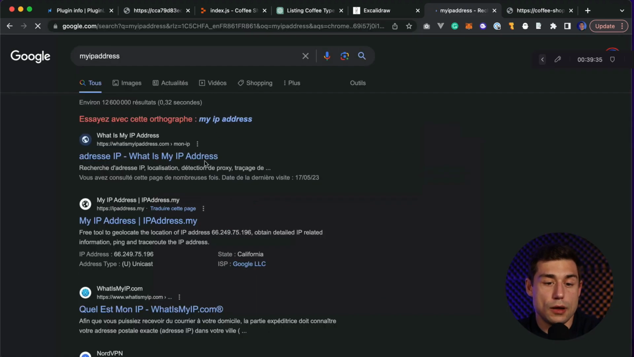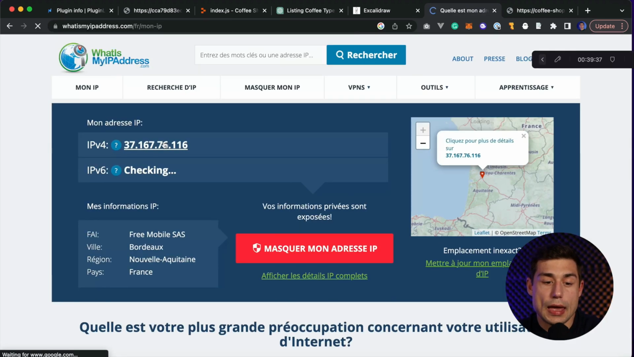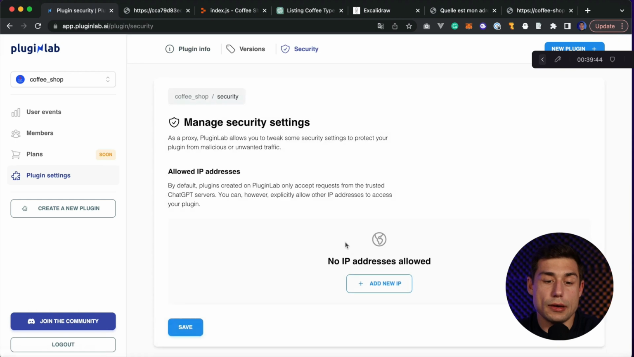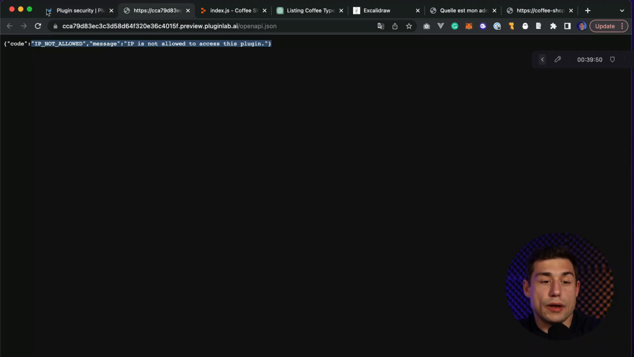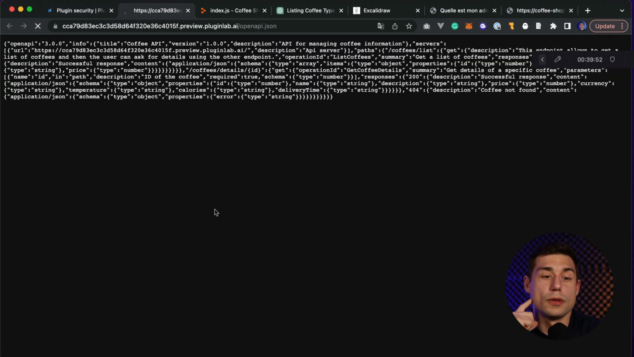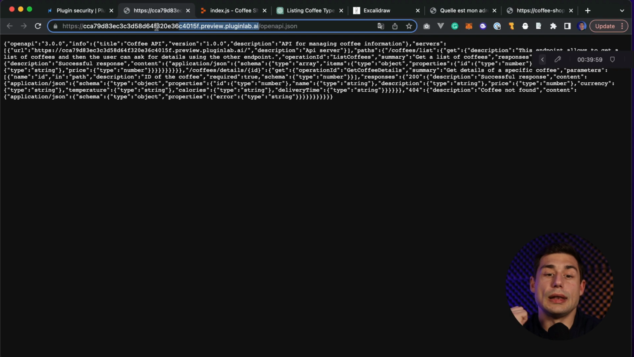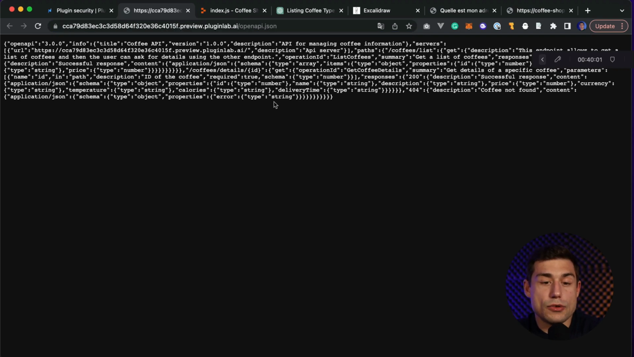So what I will do very quickly is go on my IP address website and whitelist my IP. I can go on security, add a new IP, and add this one. I save, and now if I reopen it, you can see there is my openapi.json file, which is served by PluginLab. And as you can see, we have the new description we added here.